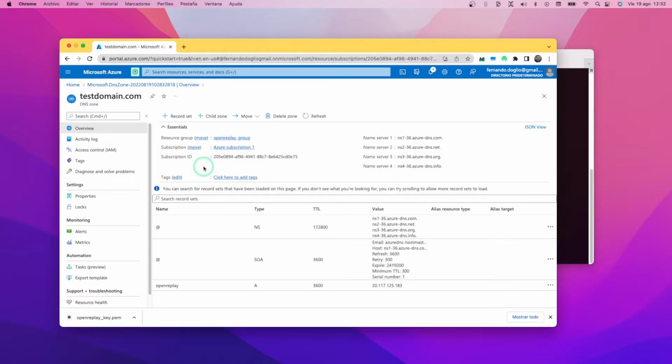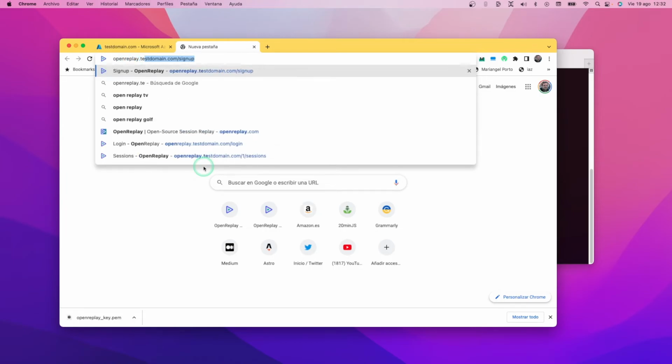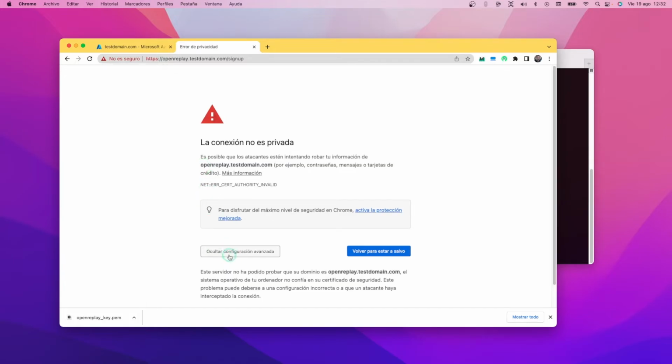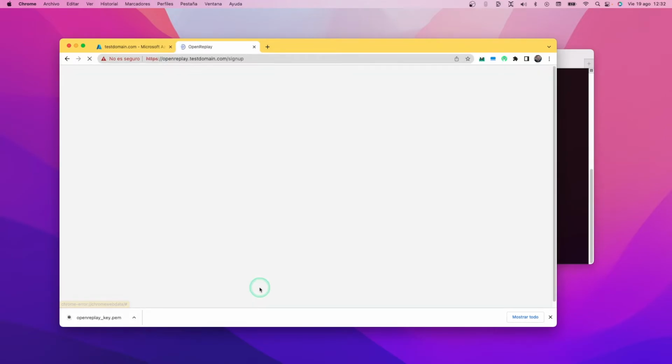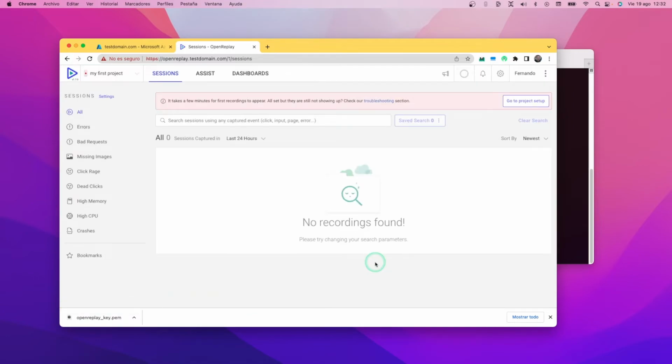In our case, I'll open a new tab and go into openreplay.testdomain.com/signup. The first thing I'll see is the warning about the SSL certificate because I created a testing one. In your case, if you're using a valid one, you should not see this. Then the sign up form will appear, and it's important to remember that this form will be disabled after you sign up. If you want to add more people into your team, do it through the configuration options. If you want to know how to do that, check out our documentation. And that's it. You have your self-hosted version deployed.